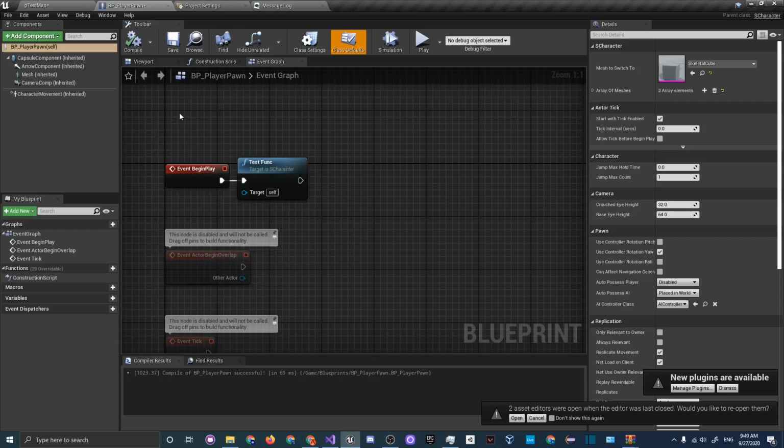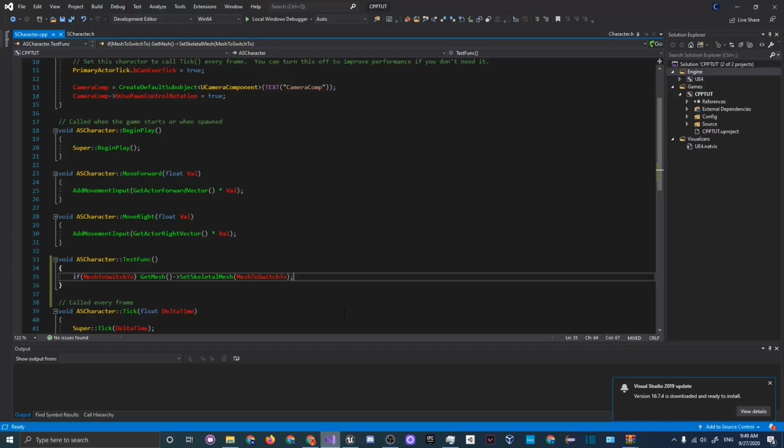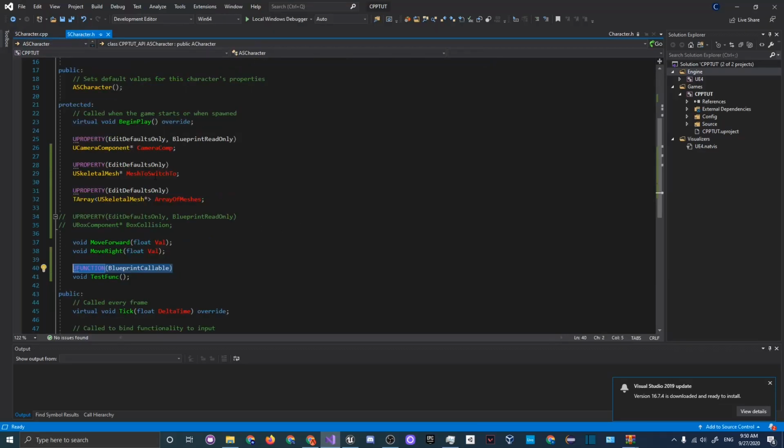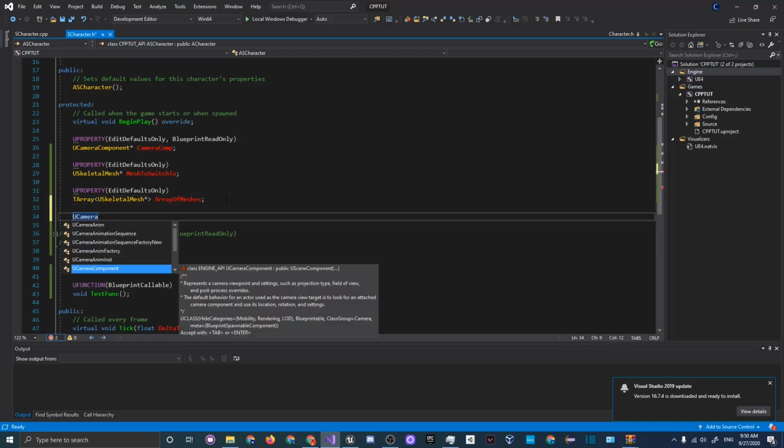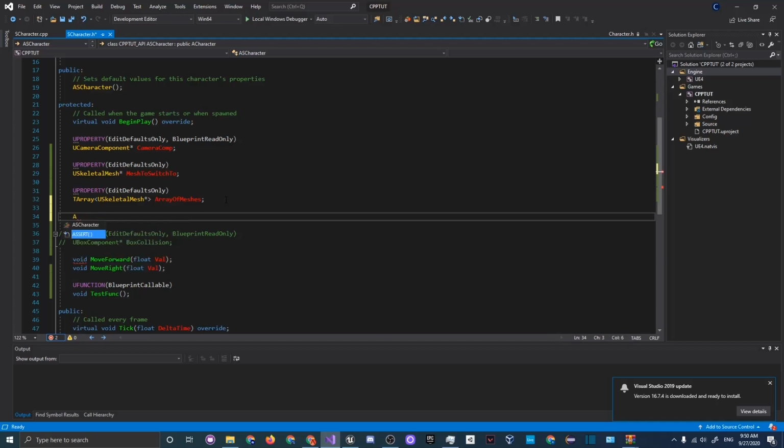So I'm going to click Ctrl+Shift+S to save all, and let's learn a few more data types. So there's also U camera. So I will make a U camera, and it's not a U camera component, it's just U camera. And I think it's actually a camera, since it's camera actor. Yeah, a camera actor.